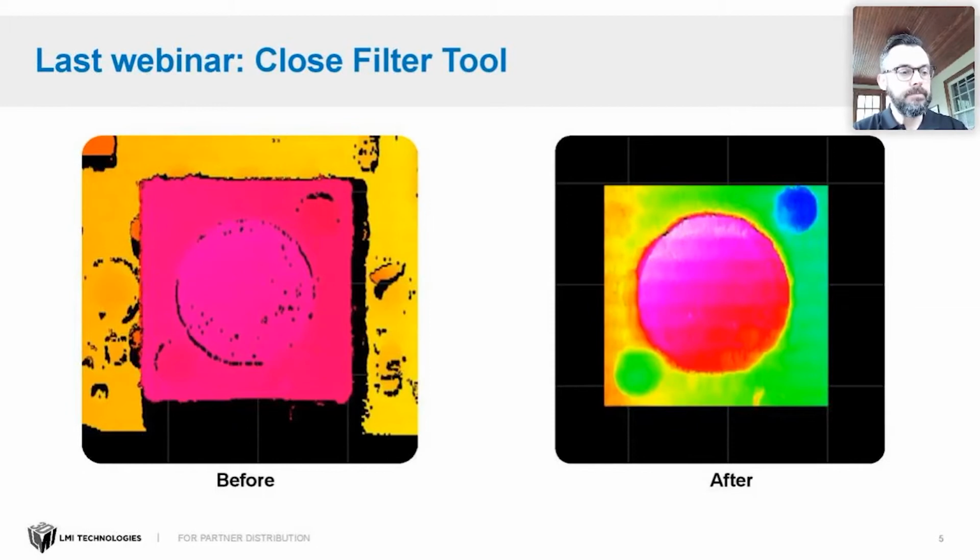Close filter. This is a really good one, again, for closing the gaps, if you will, or completing missing scan data. This is on a circuit board. This is a very, very tiny feature. What's really nice about this is you're doing this at a pixel or kernel level. So when you're using the close filter tool, it's easy for you to maintain size of the feature that you're measuring, which is sometimes not true with the gap filling tool. This is a bit more precise.